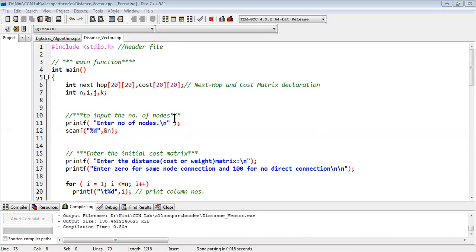Here we don't have any other function apart from the main function. This DVR code is much easier than your Dijkstra's algorithm. If you have understood Dijkstra's algorithm, this is going to be very simple. The first header file which we are going to use is stdio.h. This is included in order to use printf and scanf statements in the coding. Now let us start with the main function.